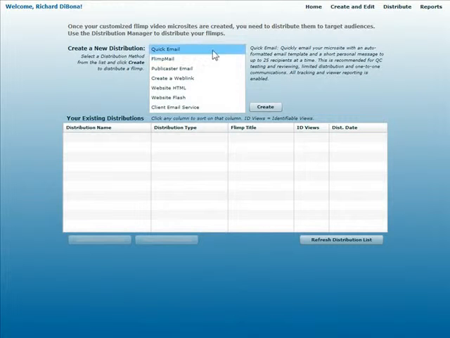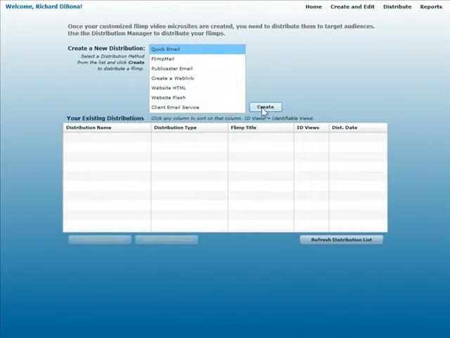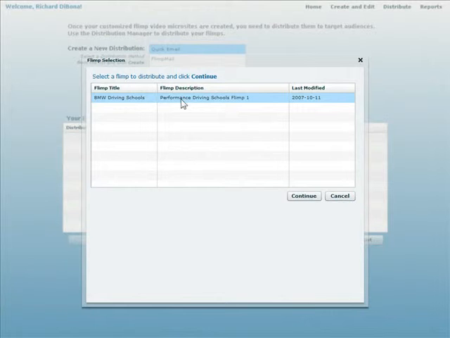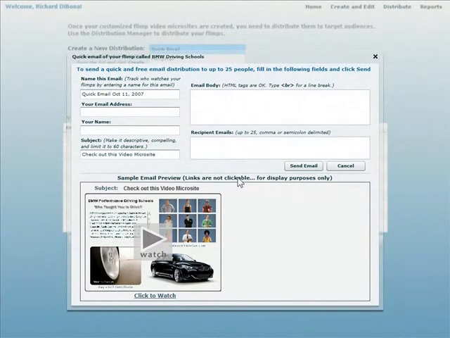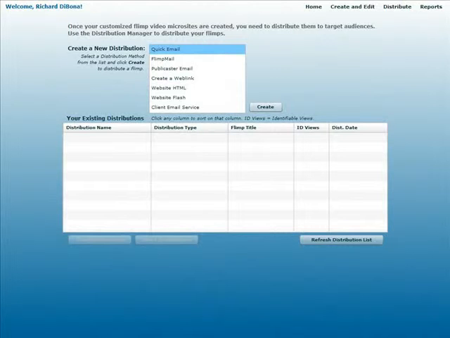Quick Email allows you to create a pre-formatted email and send it to up to 25 recipients. Just select a Flimp, fill in the required information, and click the Send Email button. Your Flimp will immediately be emailed to your recipients. Quick Email is best for internal testing or one-to-one marketing.